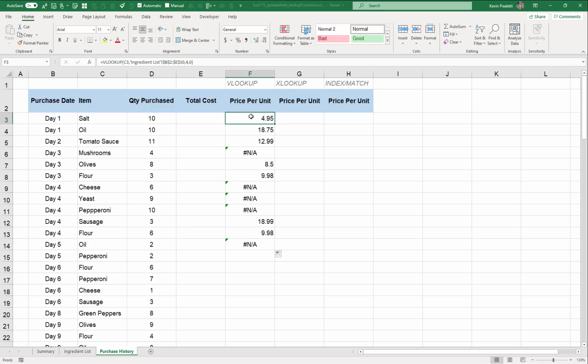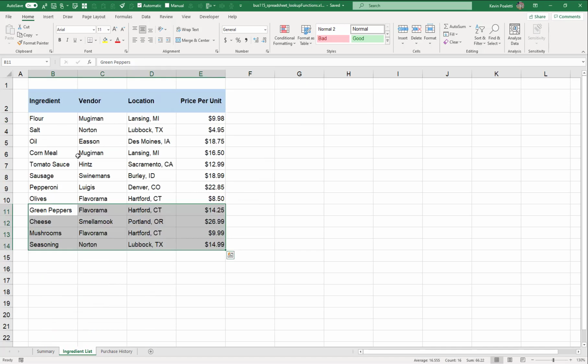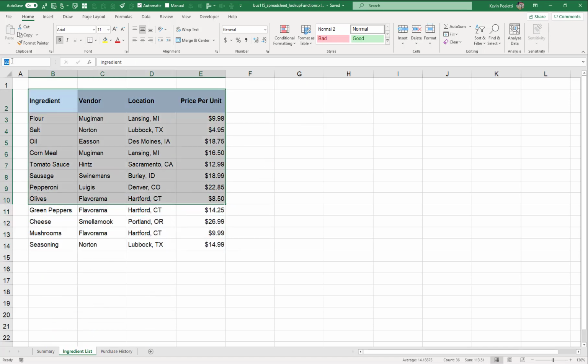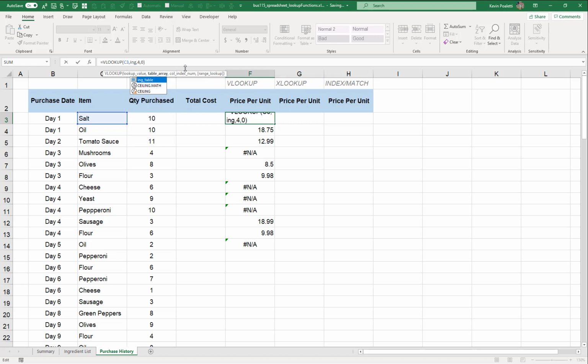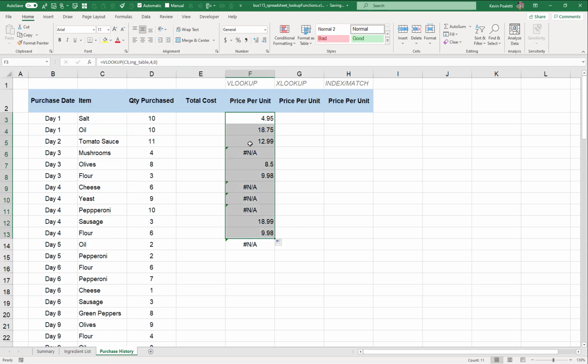So we can actually use a named range. If we go over here and name this ing_table, for ingredient table, and press enter, now when we come over here, instead of referencing this long string of B2 through E10 with dollar signs, we can just type in ing_table, and now it will always reference that array. We don't have to worry about anchoring, it is automatically anchored.